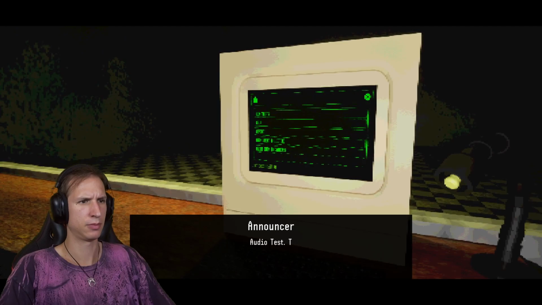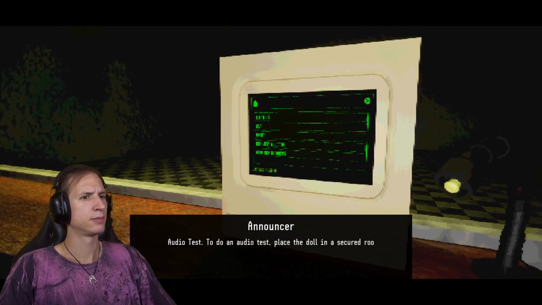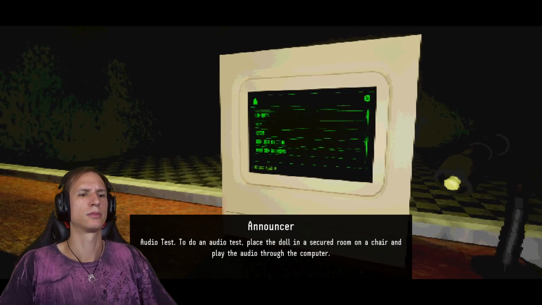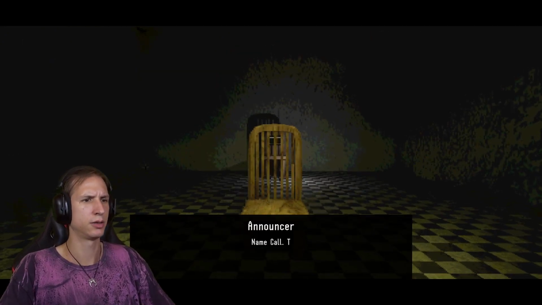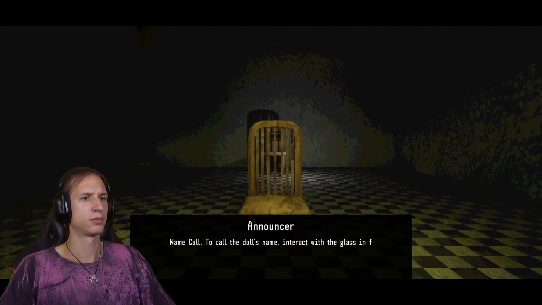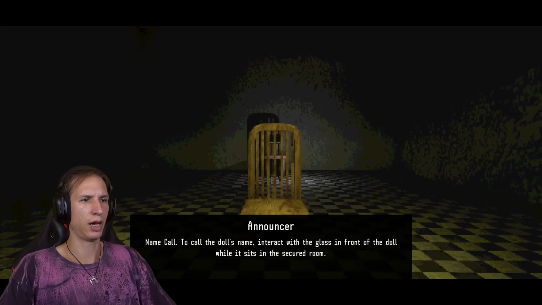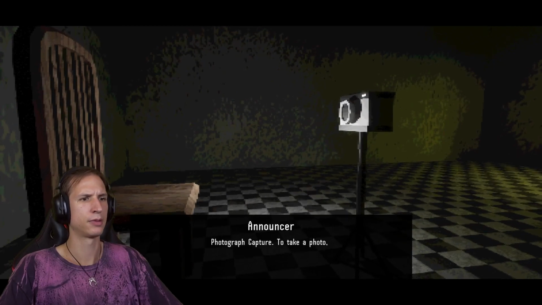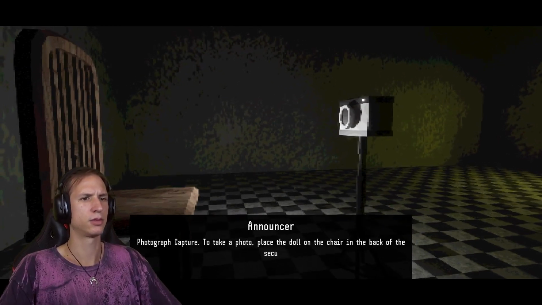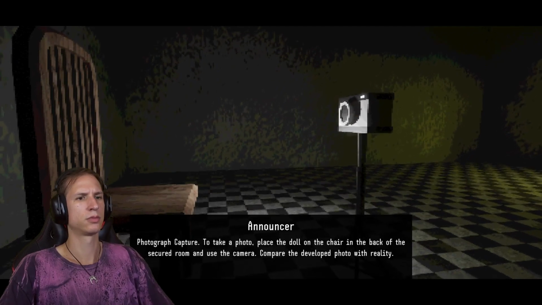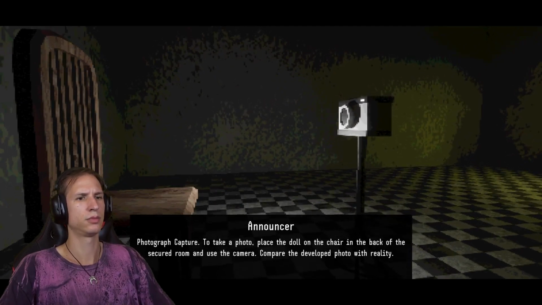Easy. Audio test. To do an audio test, place the doll in a secured room on a chair and play the audio through the computer. Okay, got it. Name call. To call the doll's name, interact with the glass in front of the doll while it sits in the secure room. Okay. Photograph capture. To take a photo, place the doll on the chair in the back of the secured room and use the camera. Compare the developed photo with reality.